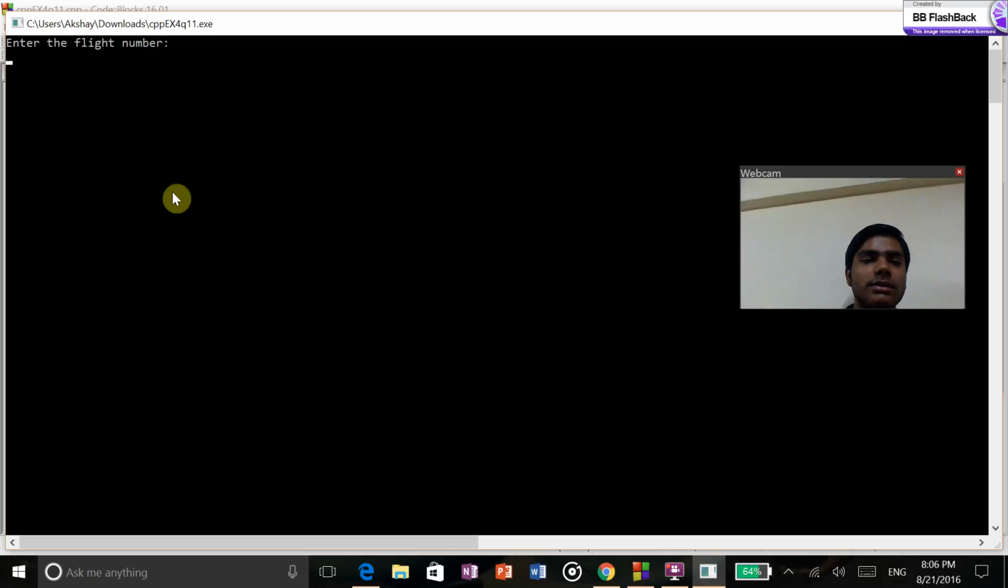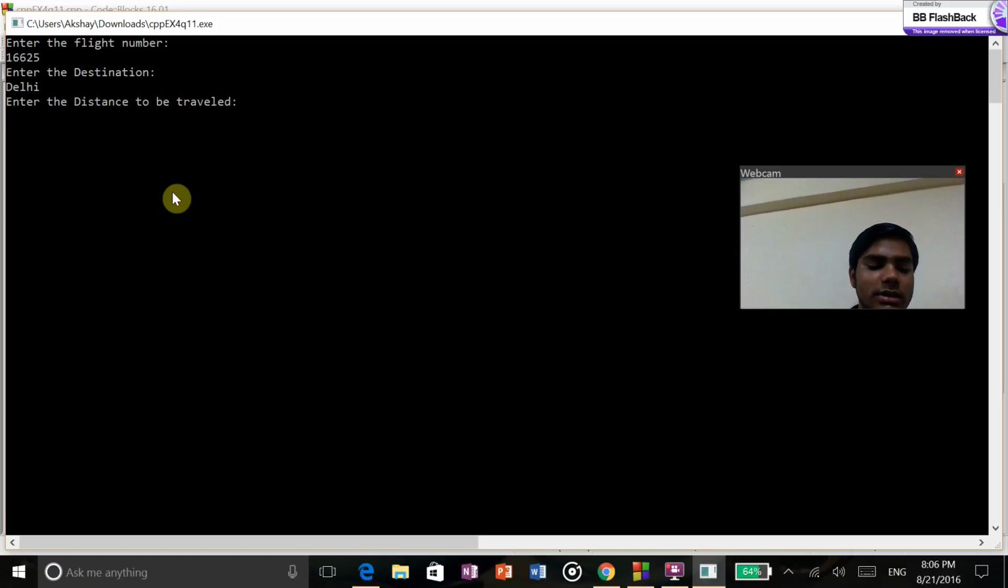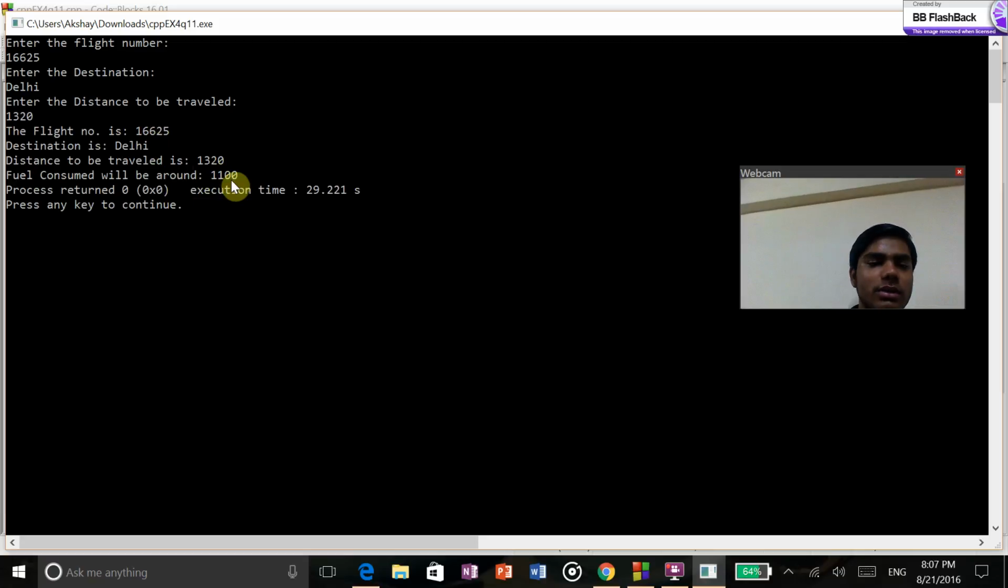I'll enter the flight number as 16625 something. Then I'll enter the destination as Delhi. Then the distance traveled, I'll keep as 1320. This is less than 2000, so it's showing the details here. And also fuel consumed will be 1100.